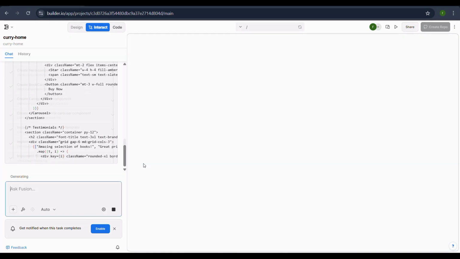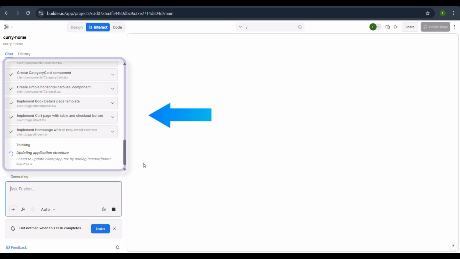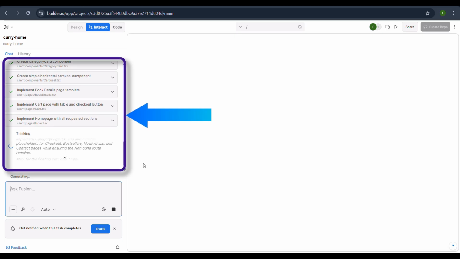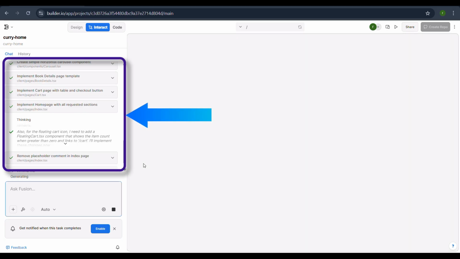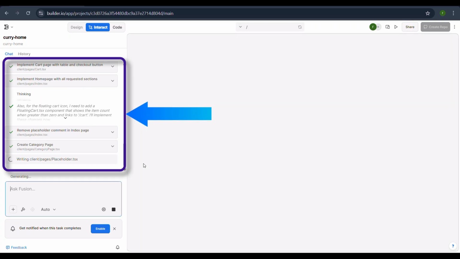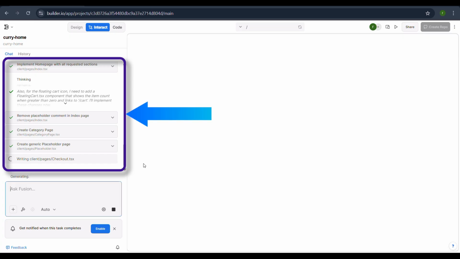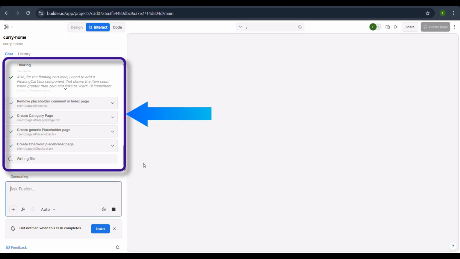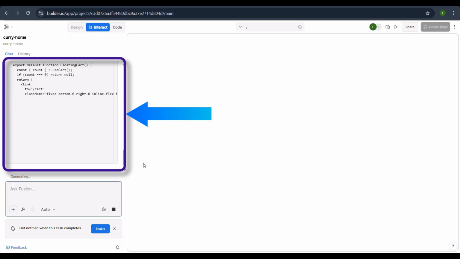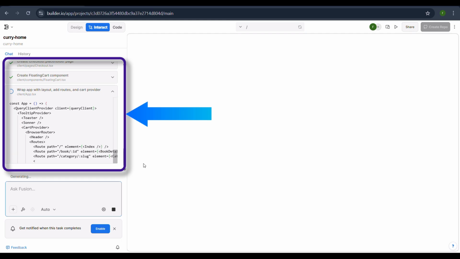Next, the AI creates and structures the cart page with a table and checkout button, the home page with featured books, categories, and a floating cart icon that updates with the item count. The AI focuses on the floating cart feature, ensuring that it only appears when there are items in the cart. The component is generated as floating cart. Testing the functionality.